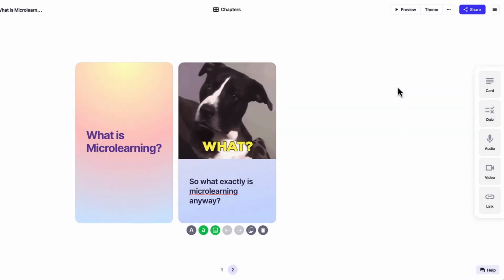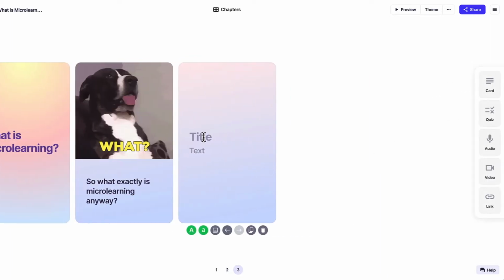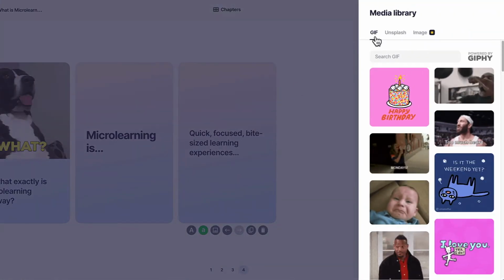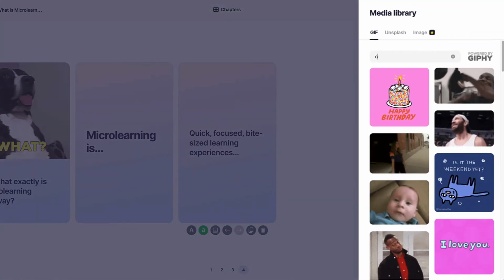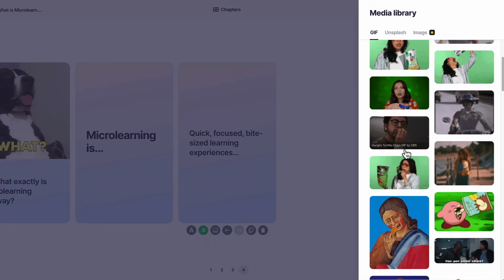Now I'll add another card, and this time I'll only include the title Microlearning Is. And I'll turn the text off. On the fourth card, I'll turn off the titles, and then I'll answer the question with the phrase, "Quick, focused, bite-sized learning experiences." Now I'll add a picture to this card. Since I said they were bite-sized learning experiences, let's see if we can find a funny GIF that conveys that idea. I'll search on the word chips and find a GIF to add to my card.